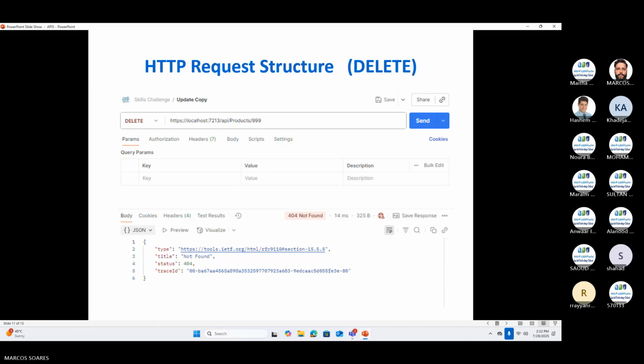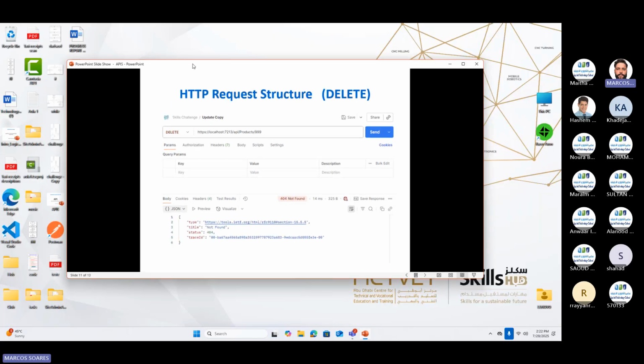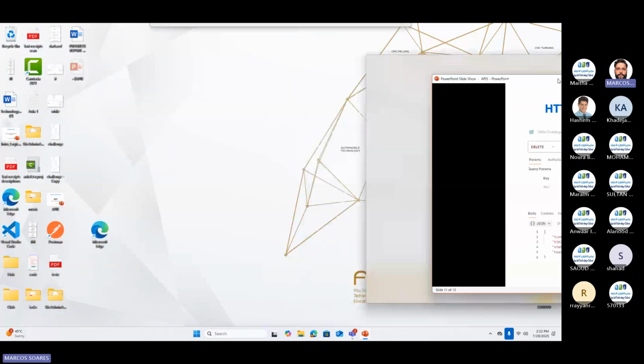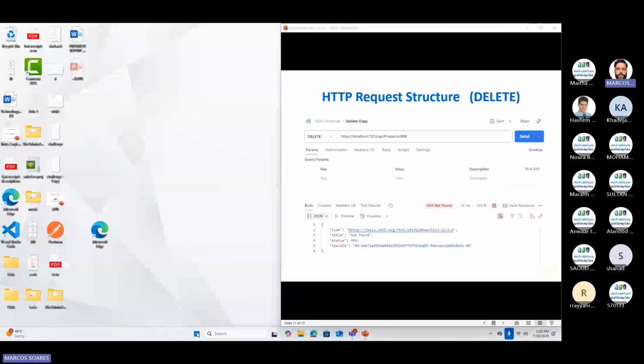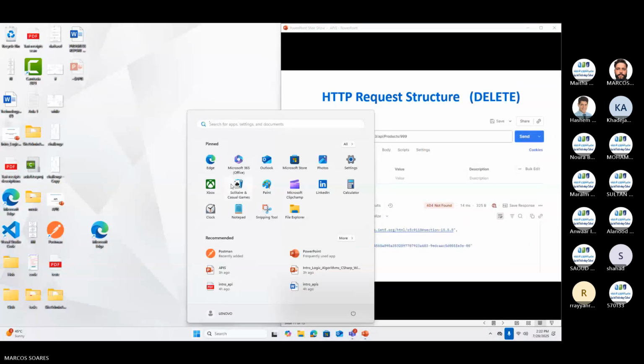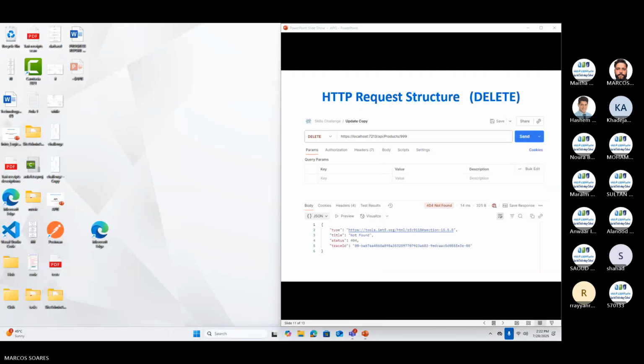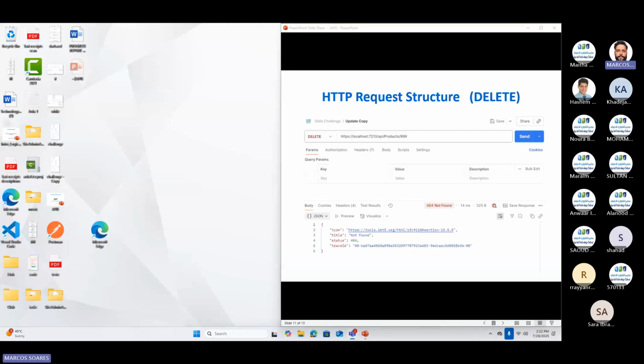Okay. So here, any questions? I will start the implementation of this example. If anyone has some questions, you can say, or you can stop me when you want. Okay, one second, I will open Visual Studio here.